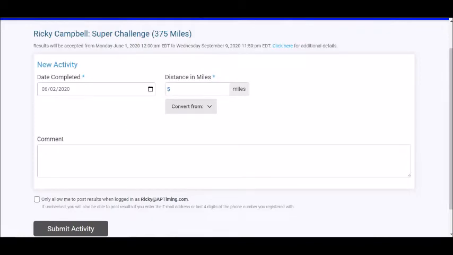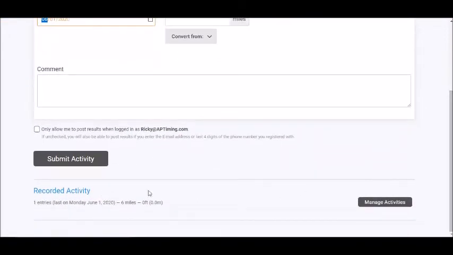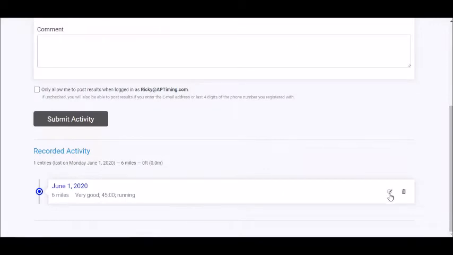Now if you need to edit your activities, you want to go down to a section all the way at the bottom that's called Manage Activities. You want to click on that. If you need to edit, it's on the left. If you need to delete, it's on the right.